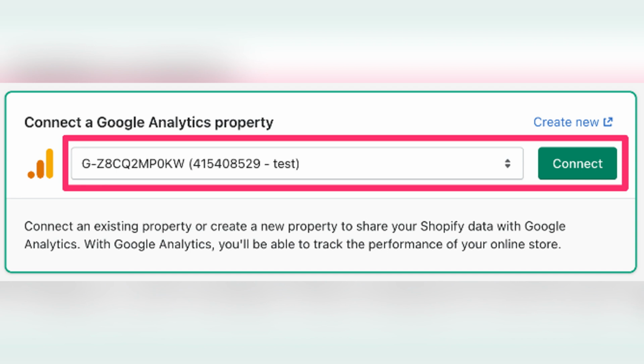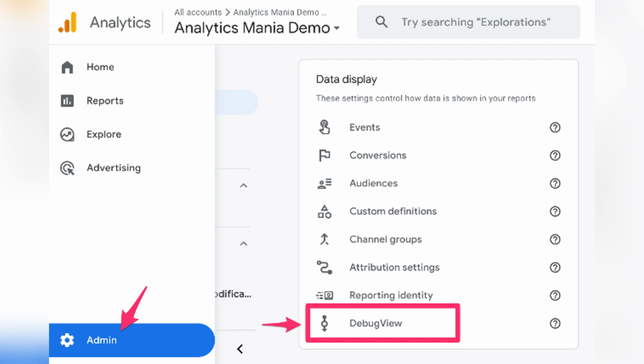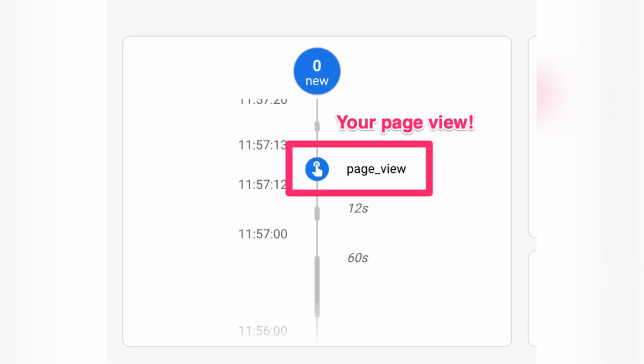Now, test the setup. Install the Google Analytics Debugger Chrome extension. Enable the extension by clicking its icon and making sure the ON ribbon is visible. Go to your web shop URL with the extension enabled, then visit Admin, then Debug View in your GA4 property to see events coming in. If you see events in Debug View, your setup is successful.